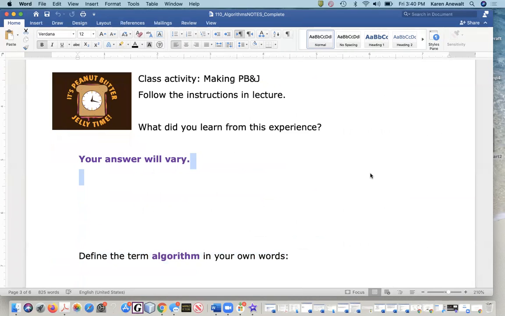Do you have the steps? Well, let's think about your steps. If we were live in class, we would collect everybody's sequence of steps, and I would bring out physical peanut butter and jelly so that we could carry out some of the algorithms to test them out.